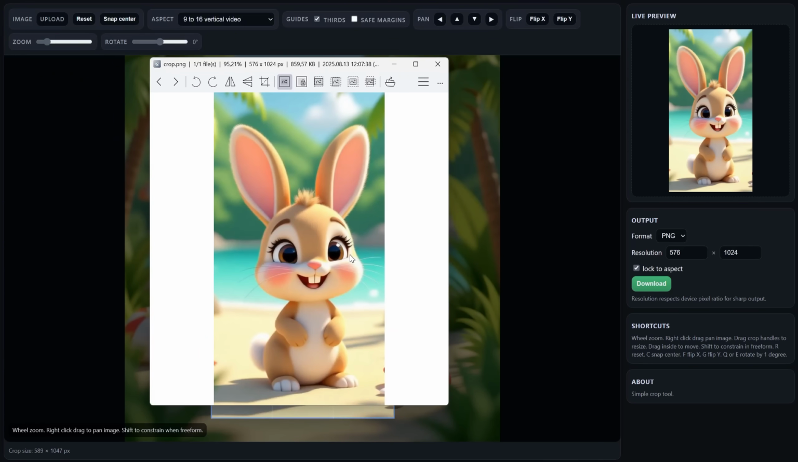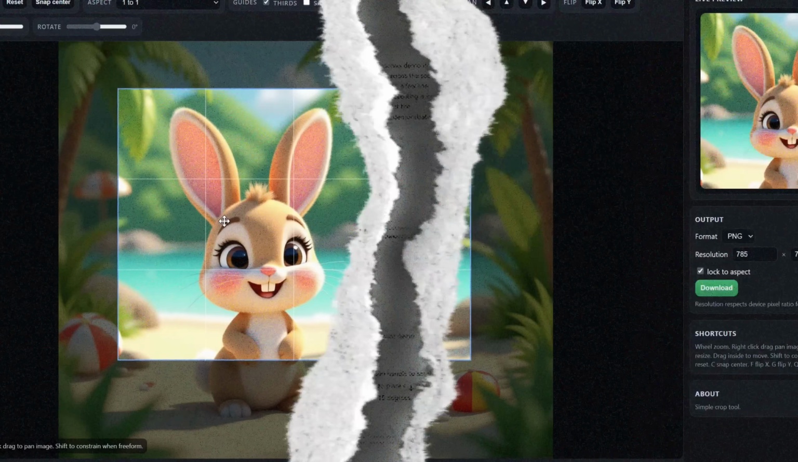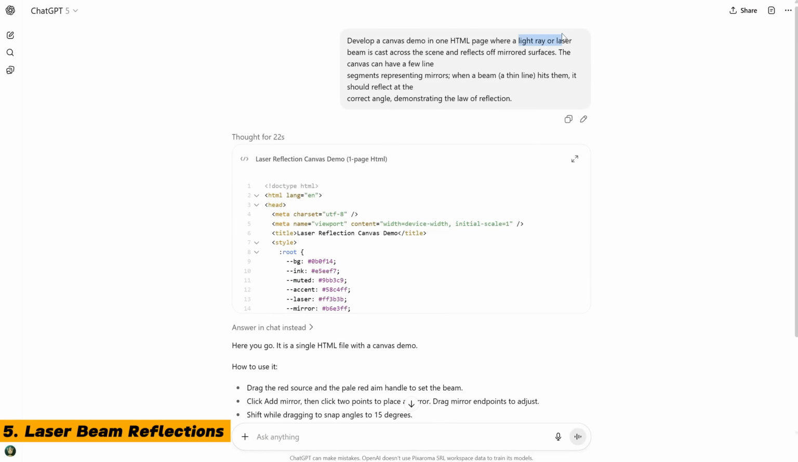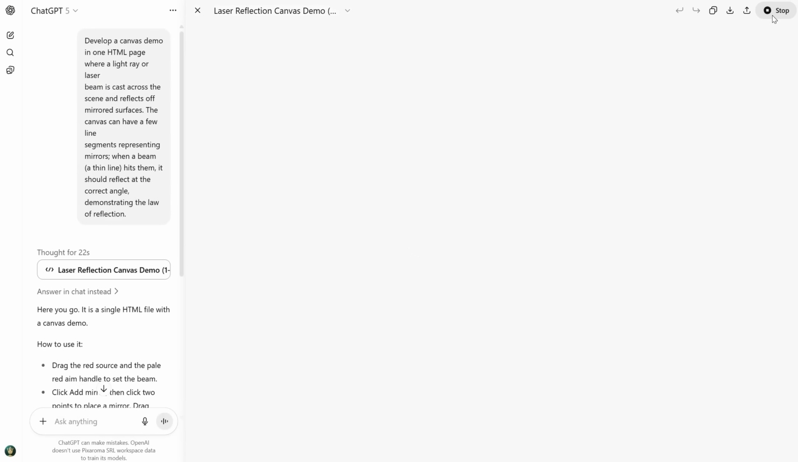Build tools that are useful for you. In this video, I am just showing a few examples to give you ideas. You can also build projects for education or experiments. For example, I could make a simulation of how a laser beam reflects on a mirror, do math or physics demos, or any kind of experiment presentation.